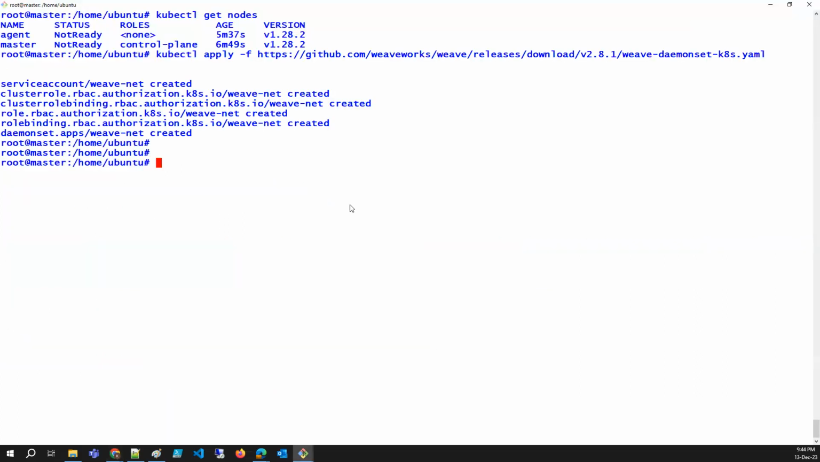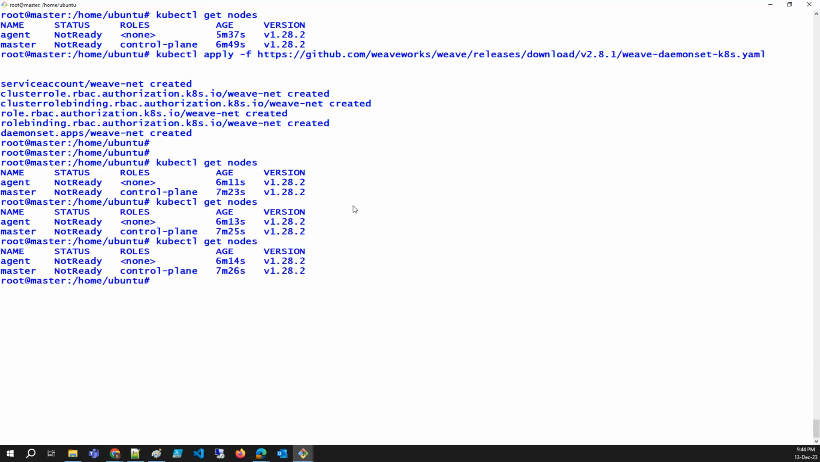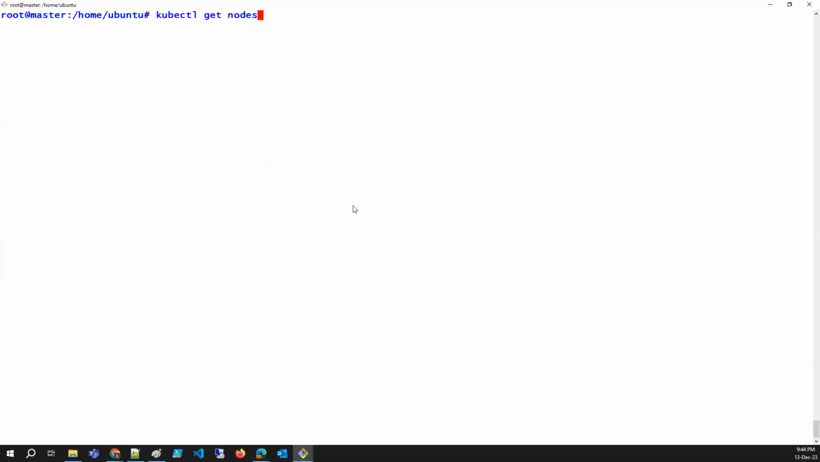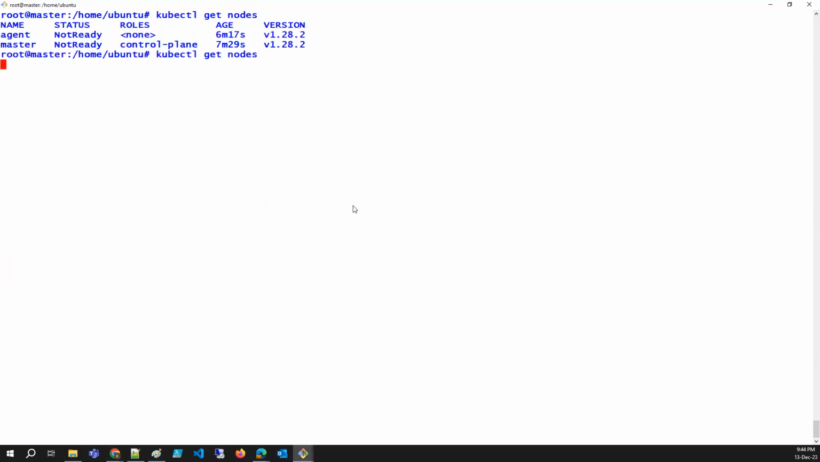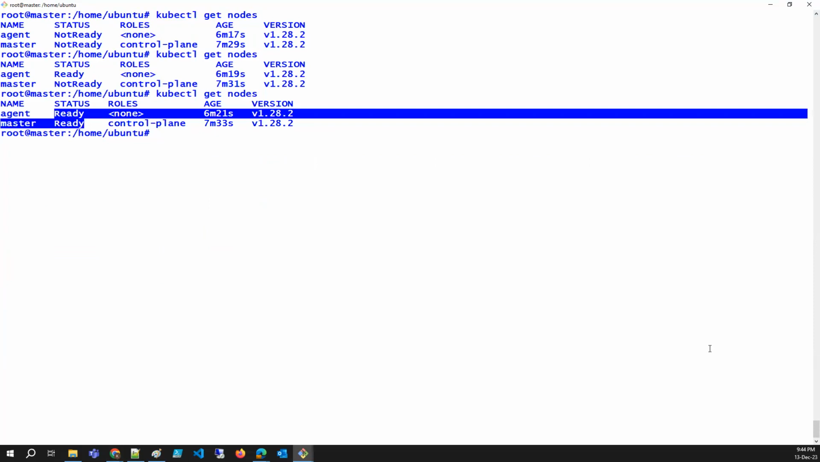If you run this, the network is created. If you run kubectl get nodes, you can see that after a few seconds or a few minutes, the servers get into running, ready state. You can see both are ready. You can utilize both the servers.